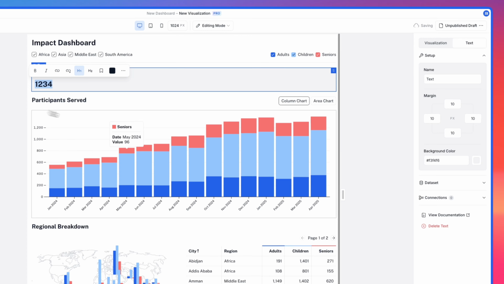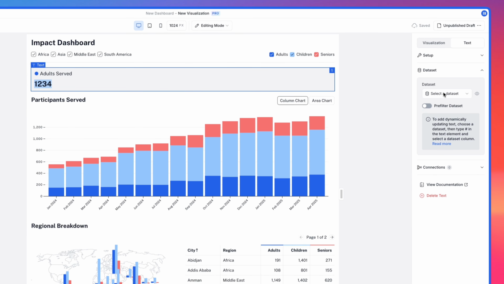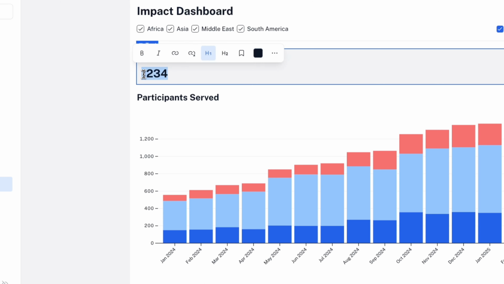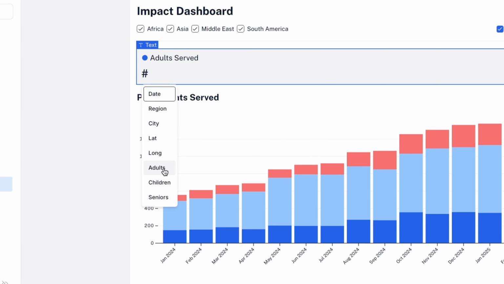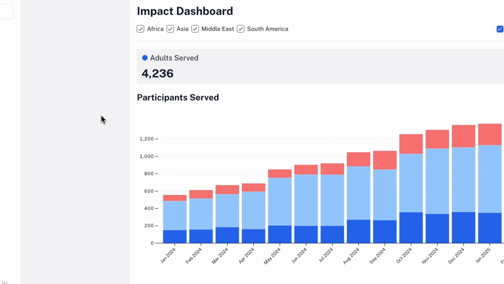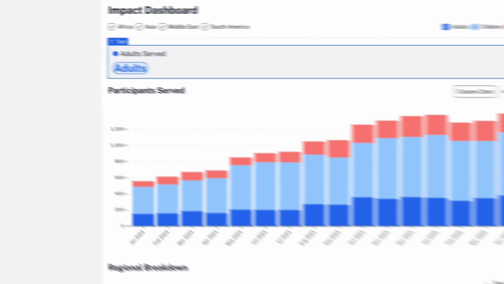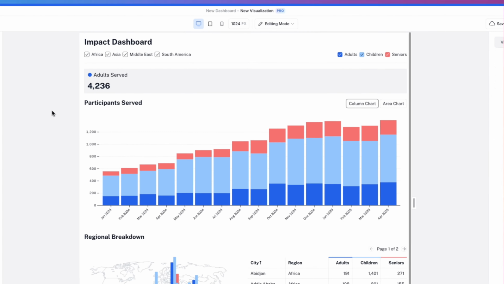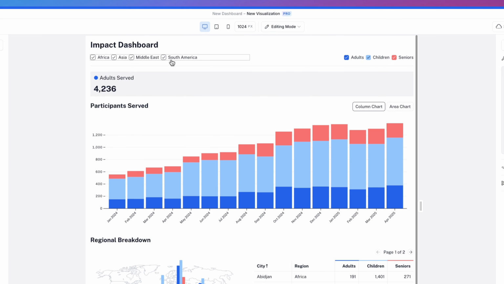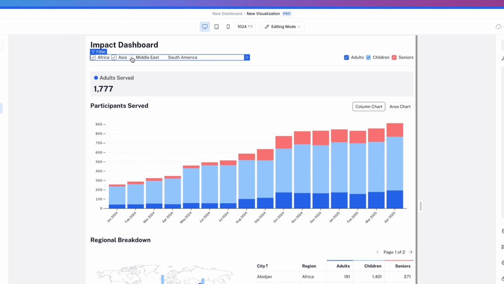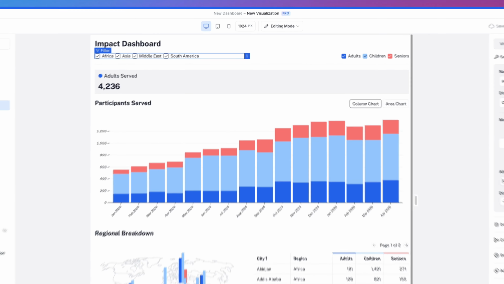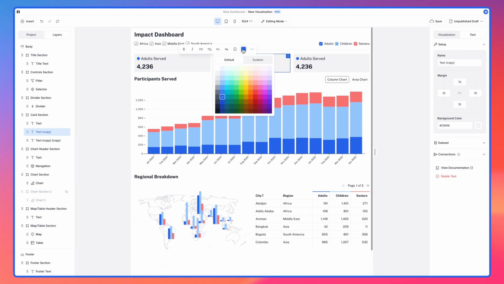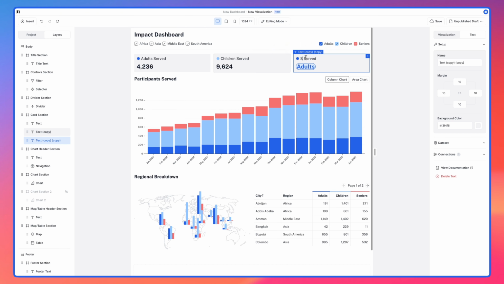To retrieve the correct aggregated value, connect the text to the dataset. Then, in the text element, type the hash key and select adults. The summary statistic now aggregates all values in the adults field, and we can go a step further and filter the text element by the regions filter, ensuring the summary statistic updates based on selected regions. Let's create some copies of the first text card and repeat the same process to build the summary text for children and seniors.